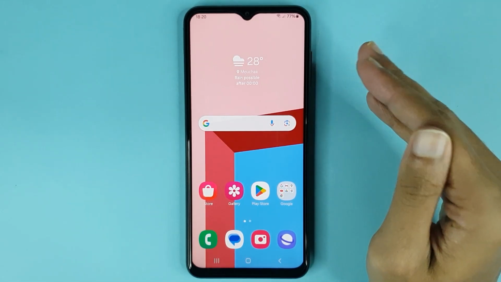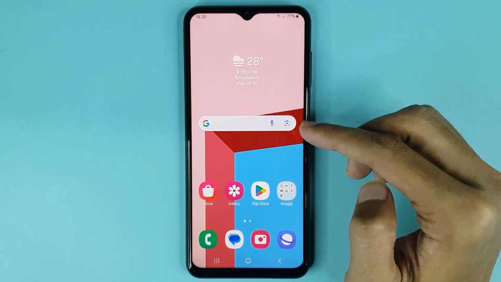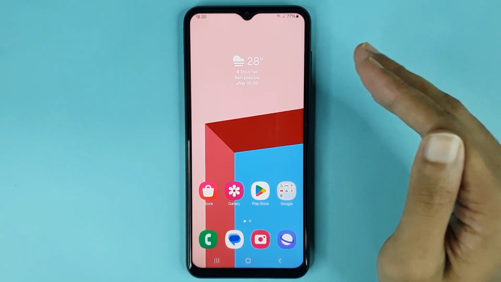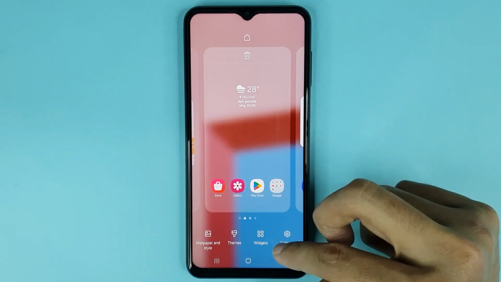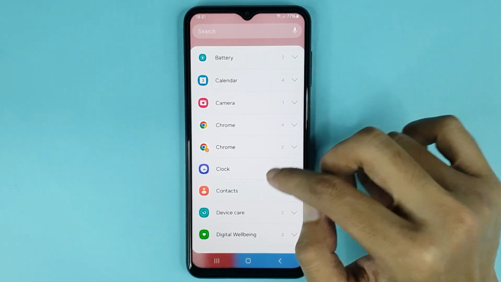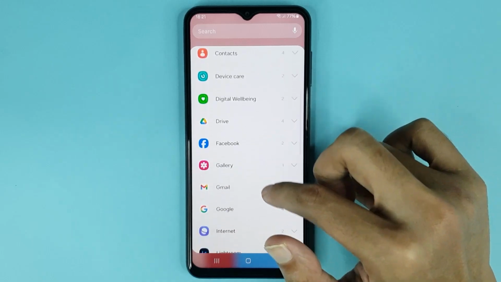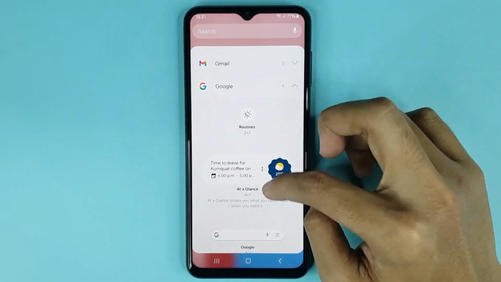In today's video, I am going to show you how to put Google search bar on the home screen in your Android phone. Now the first thing you have to do is touch and hold on the home screen. Now here at the bottom you can see widgets option, then just tap on widgets. Now from here scroll down and look for Google. Here it is, then just tap on Google and then scroll down.